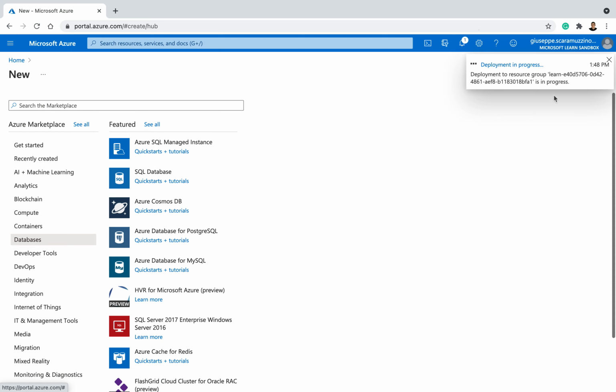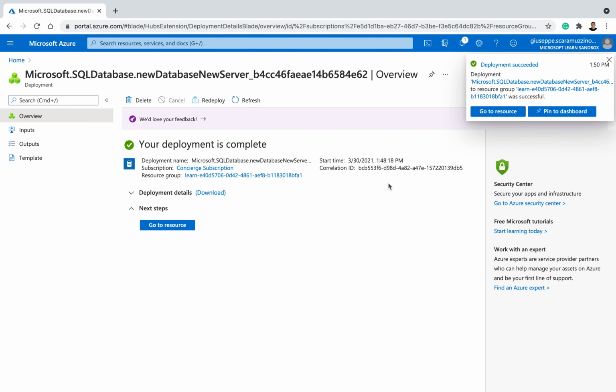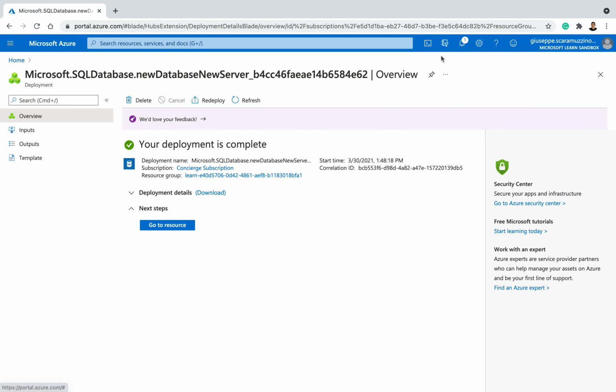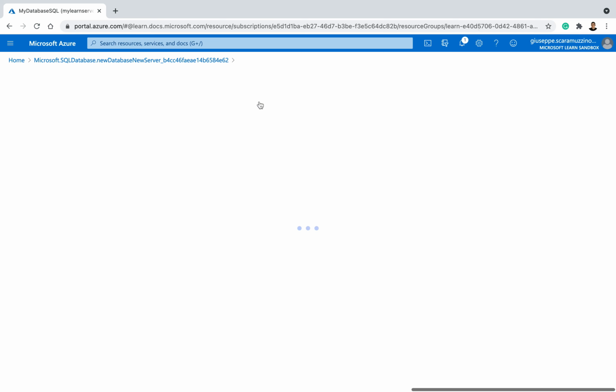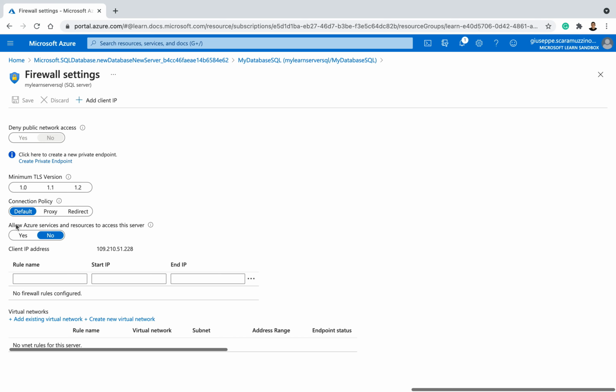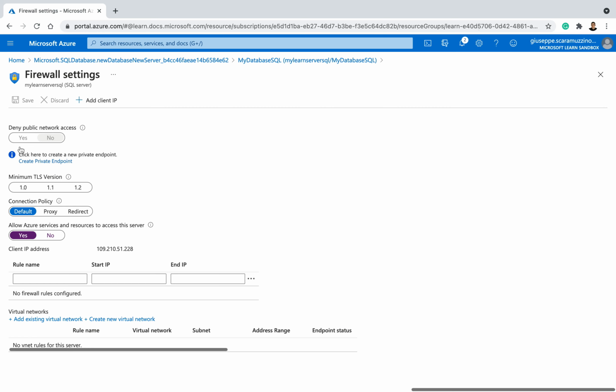Let's wait until the process has been completed. Very good, the process has been completed, and now click on go to resource. Inside this page, let's click on set server firewall. Allow Azure service and resources to access this server. Click on yes. And then save. And then click on OK.